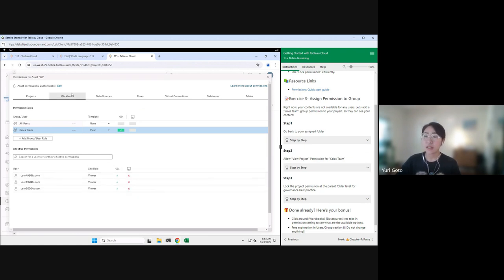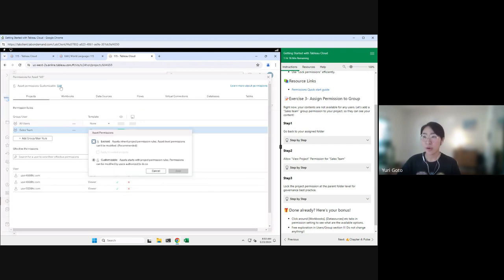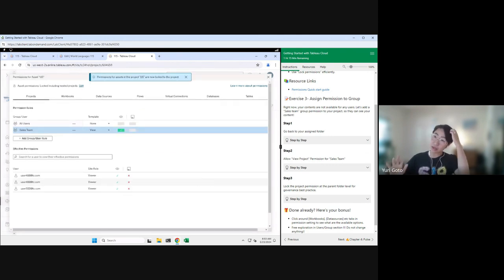Now, let's change to a locked permission, the thing that Duncan just mentioned. On the left upper corner, there's asset permission. Now it's set to customizable. Go ahead and click edit and change it to locked, so that the parent level folder, project, like where we are right now, 115, if you have children level folders as a part of the hierarchy, they can inherit those project permissions in those corresponding folders. So this is a best practice that Duncan mentioned.